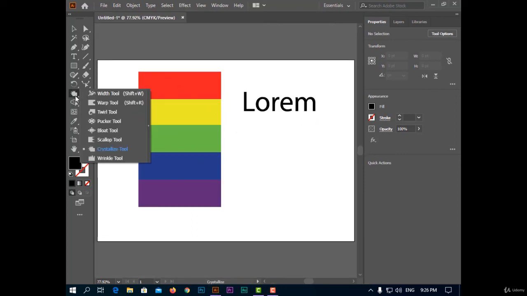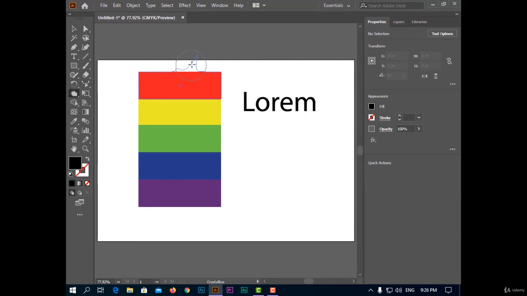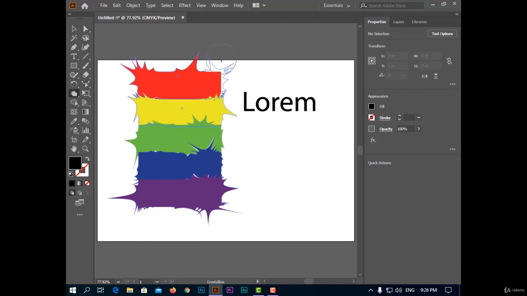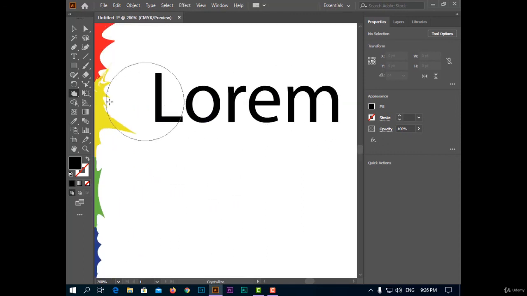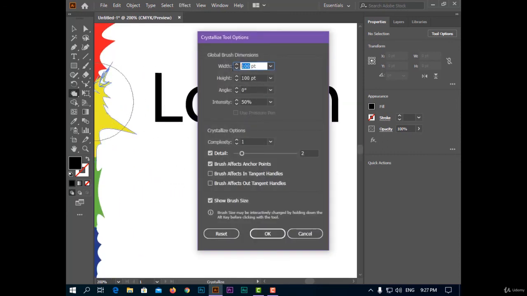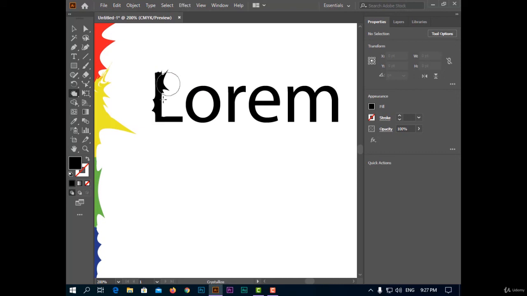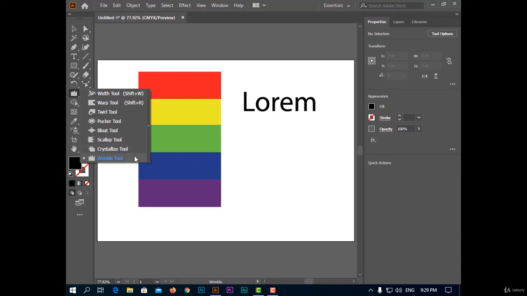The second one, Crystallize tool. The same tool as the Scallop tool but outside, like this. And with text, very beautiful effect.